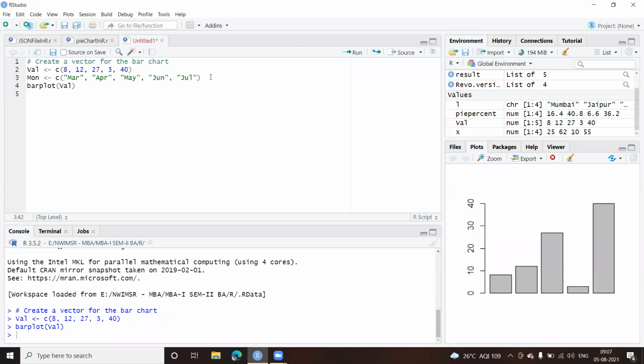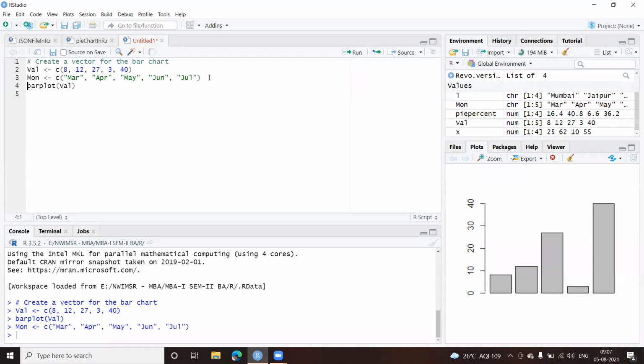Okay. So this will act as my label. I'll run this as well. Let me run this. And so I now have two vectors, one for the value, the height of the bars, and the other one would act as your label.